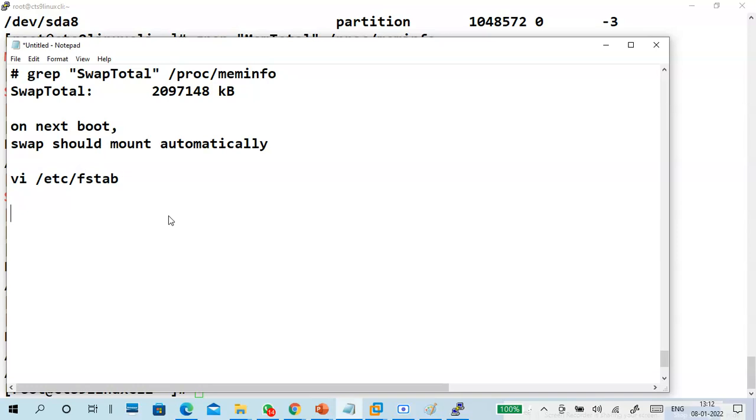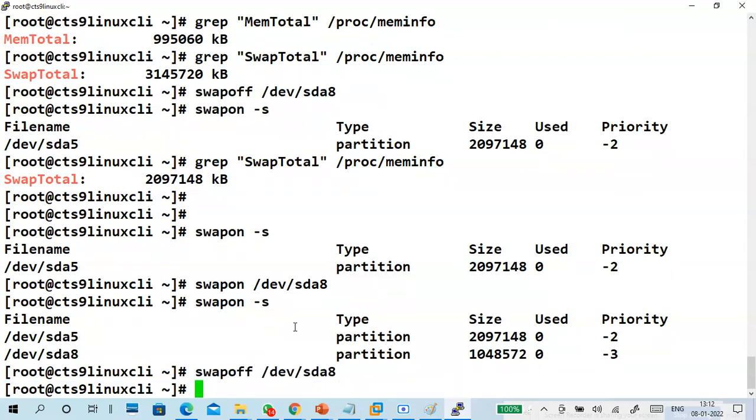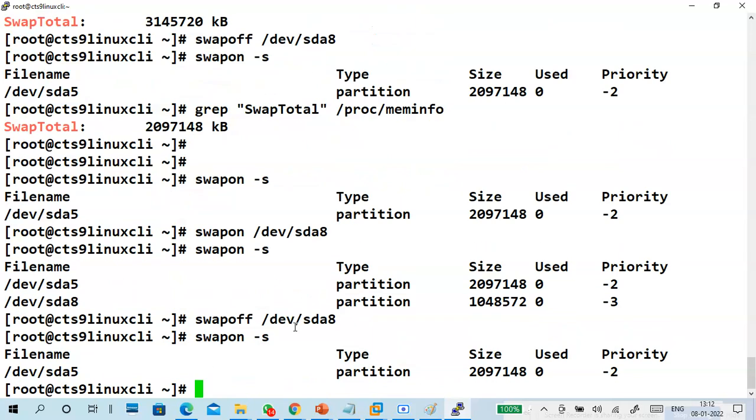Specify in fstab. Specify in fstab. Understand? Specify in fstab, right? How to specify? We'll see that one. So first of all, I'm going to swap off, so remove like this. Next one is go to the vi editor, /etc/fstab.